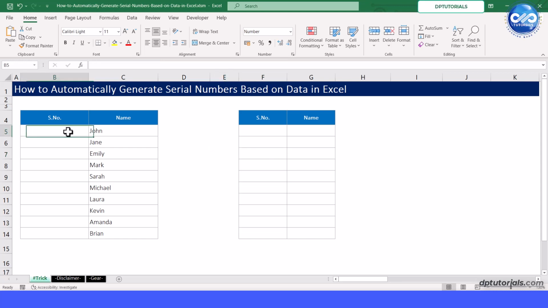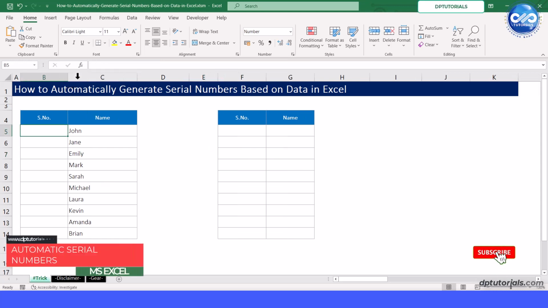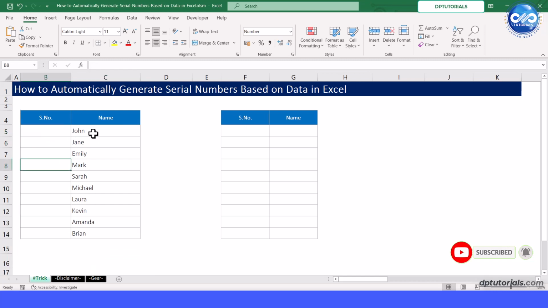Welcome to dptutorials. In today's video, we will be covering a practical and time-saving feature in Excel, automatically generating serial numbers based on data entered in your spreadsheet.